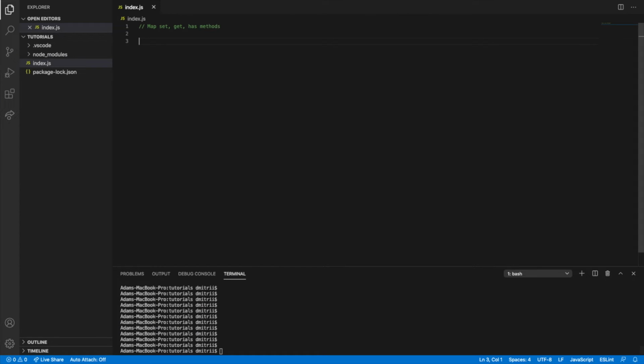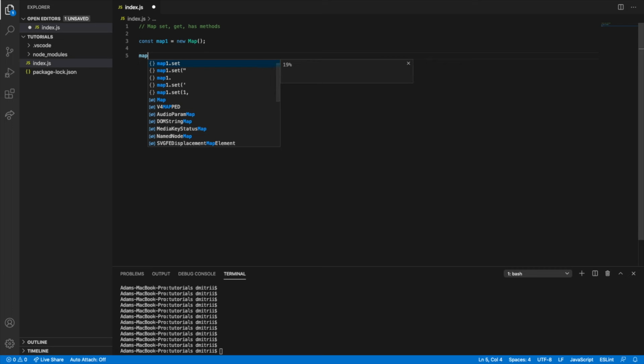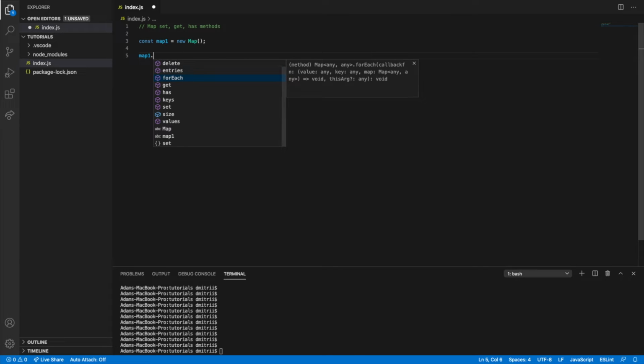Okay guys, let's start by writing an example. I'm going to define a map. I'll call it map1. It's going to be a new map, of course, and that's why I have to use the word new Map. And now what I'm planning to do is use the set method, which is the default method for a map essentially.